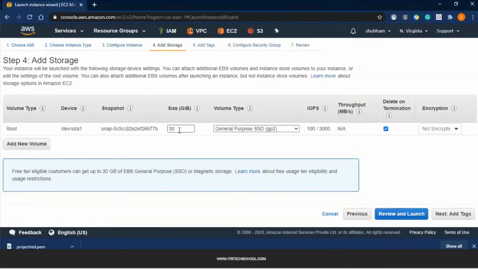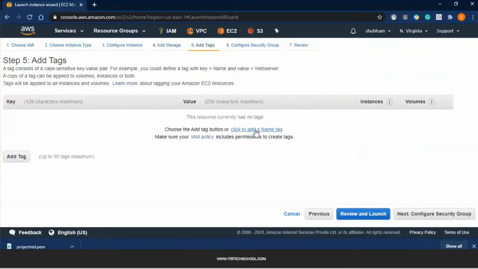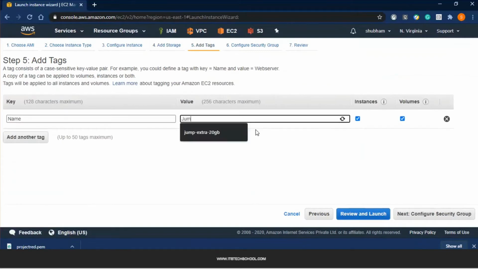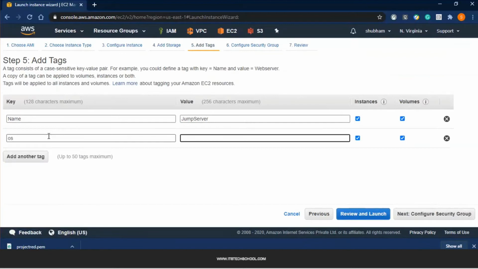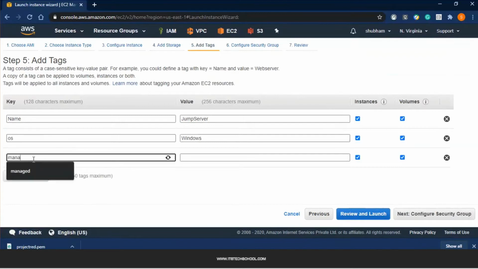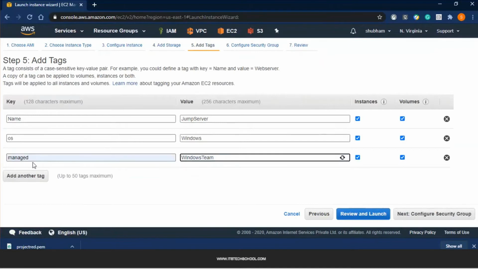By default, Windows will take 30 GB of storage. It will not take less than that. So 30 GB is okay. Tags. Let's say my jump server. Add a name tag. So once the name is added, then we can also tag like OS, so Windows, and managed by Windows team. Done.